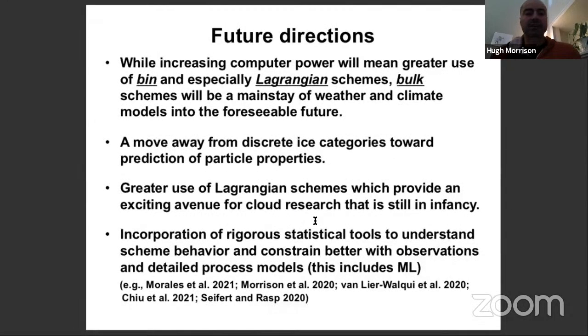So just a few slides left. I wanted to have a broad slide here on just future directions. This is sort of my own, I guess, personal view on where things are going. Other people may have other thoughts here. So while increasing computer power will mean greater use of bin, and especially Lagrangian schemes, bulk schemes will be a mainstay of weather and climate models in the foreseeable future, primarily just from the cost difference. You know, the jump from bulk to bin schemes in terms of cost is very large, like I said.